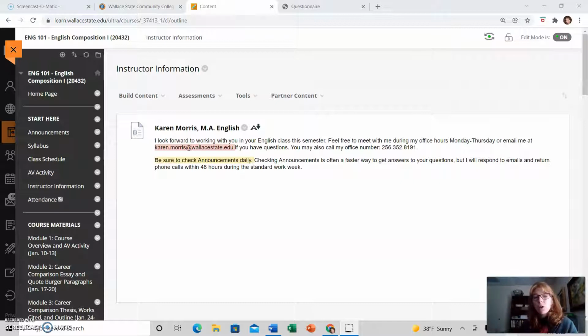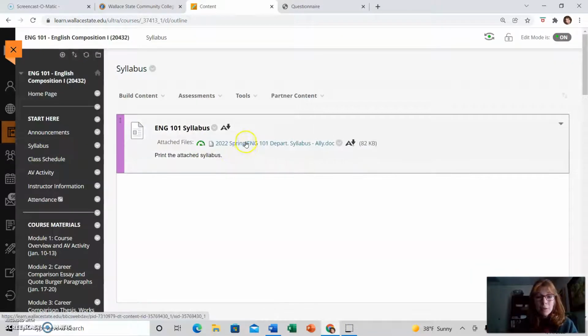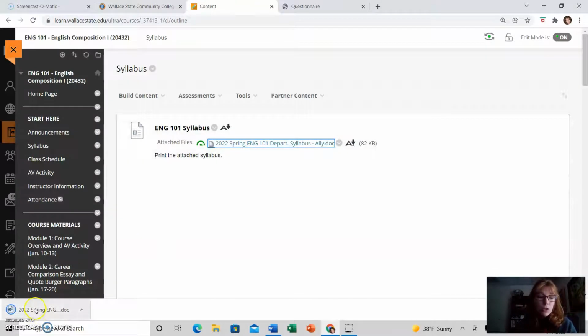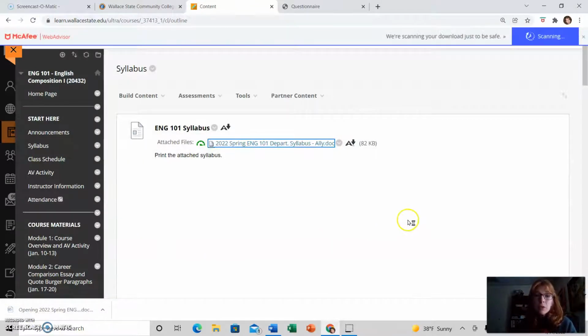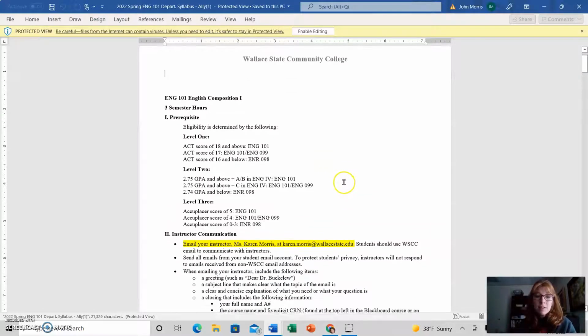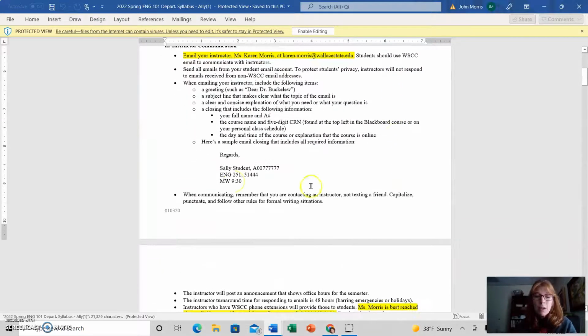Another important thing that you saw in the syllabus is that you need to email me using your Wallace State email. I'll open the syllabus so we can look at that together. Do use your Wallace State email and be sure to tell me what class you're in. I have several sections of English 101. So when you sign your email, put your name. Your A number is great, but once I have your name and your class and the section of the class, this here is the section, this 51444, which is not your section.